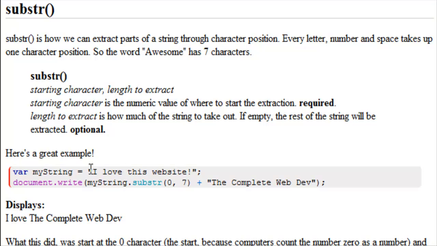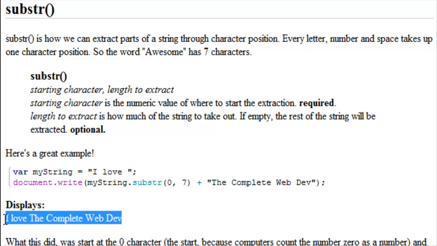Remember, computers always start counting at 0, not 1. So 0 would be between the quotation mark and the I. Then we told it to go on for 7 characters. 1, 2, 3, 4, 5, 6, 7. So it's going to take this part out and remove everything else. So now all of a sudden, my string looks like I love with a space at the end. Then we conjugated the complete web dev. Now when we throw the script into our browser, it's going to look like this. I love the complete web dev.